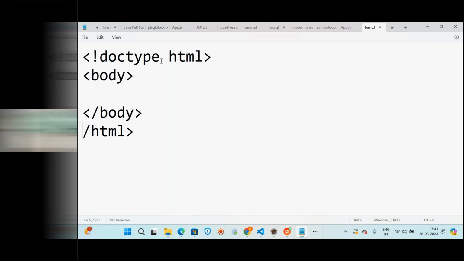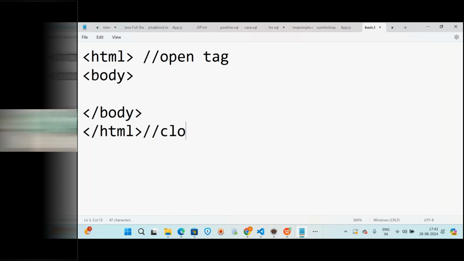If you observe here, I'm writing two tags, HTML and then the body tag. This tag is called the open tag. We can call this the opening of the tag, and this is the closing tag. In HTML, almost every tag will have an opening and closing tag. Only a few tags have open and close as a single tag. Okay, we will see about that.